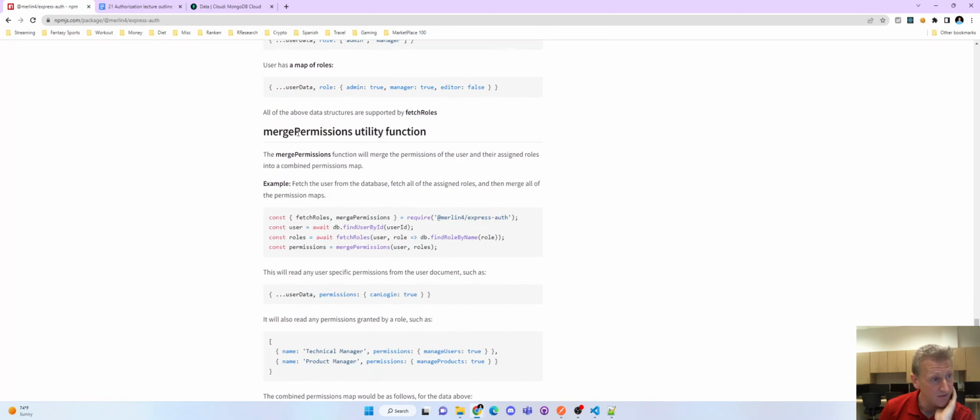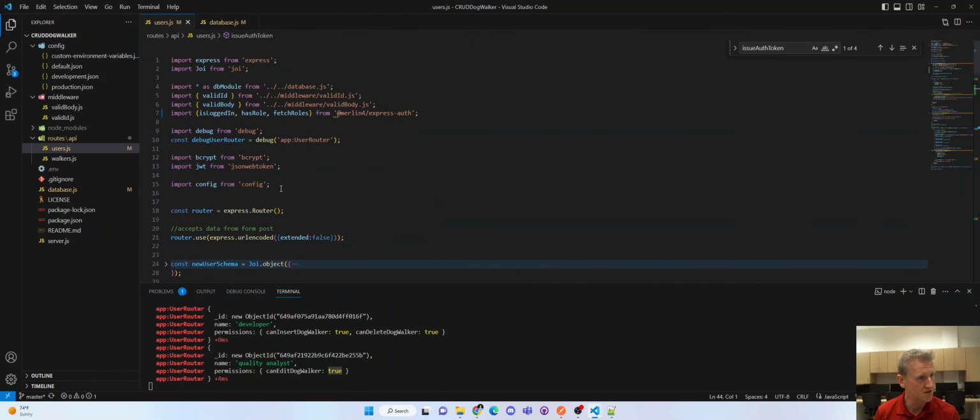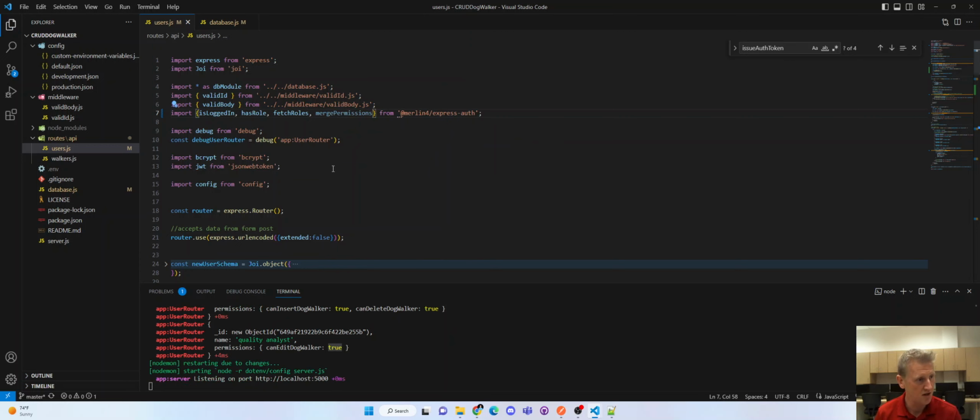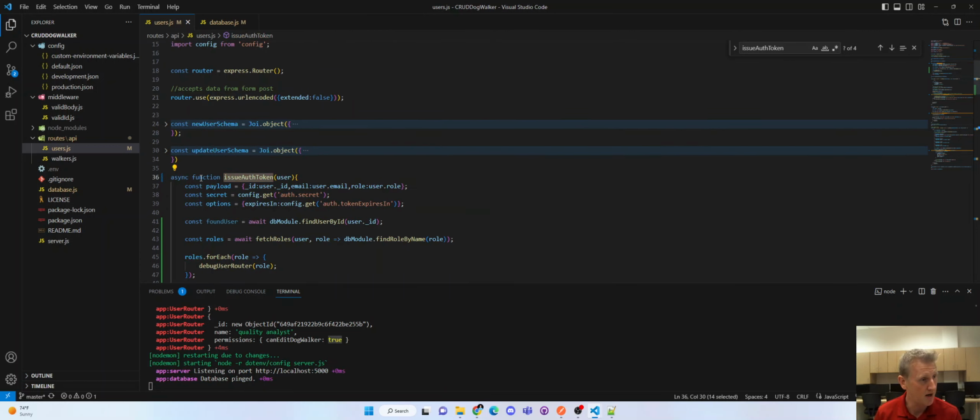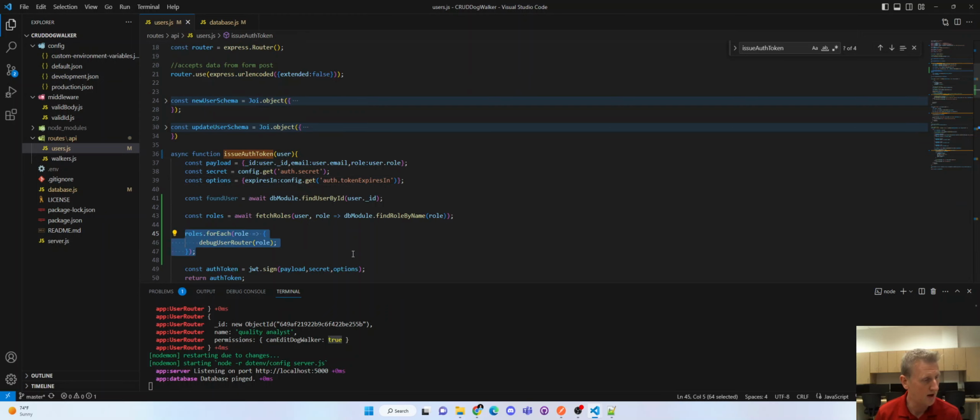The next function we're going to bring in is merge permissions. We have different roles, and these different roles have different permissions. We're going to merge them into one document. So here we're going to bring in merge permissions. And in my issue auth token, I don't need that for each loop anymore because we know that's working.